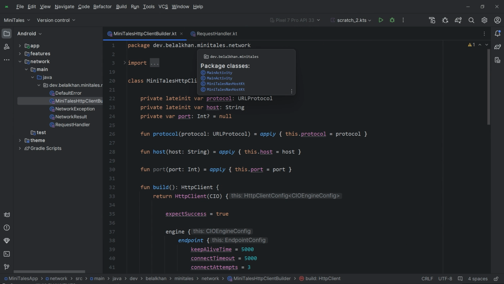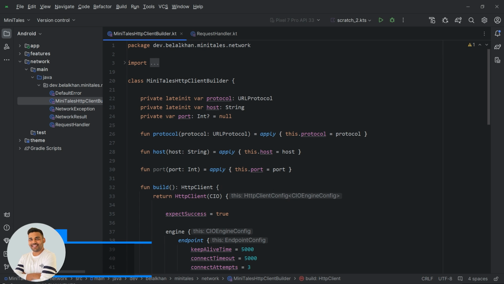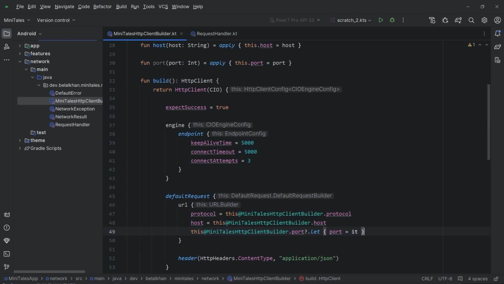Hi everyone, from the last couple of videos, we are just writing code. As you can see, we created Minitails HTTP client builder, request handler, and other classes. But we did not test the functions of these classes. For example, this build function. We don't know if this function is working properly or not. We just wrote code. But how can we test it?